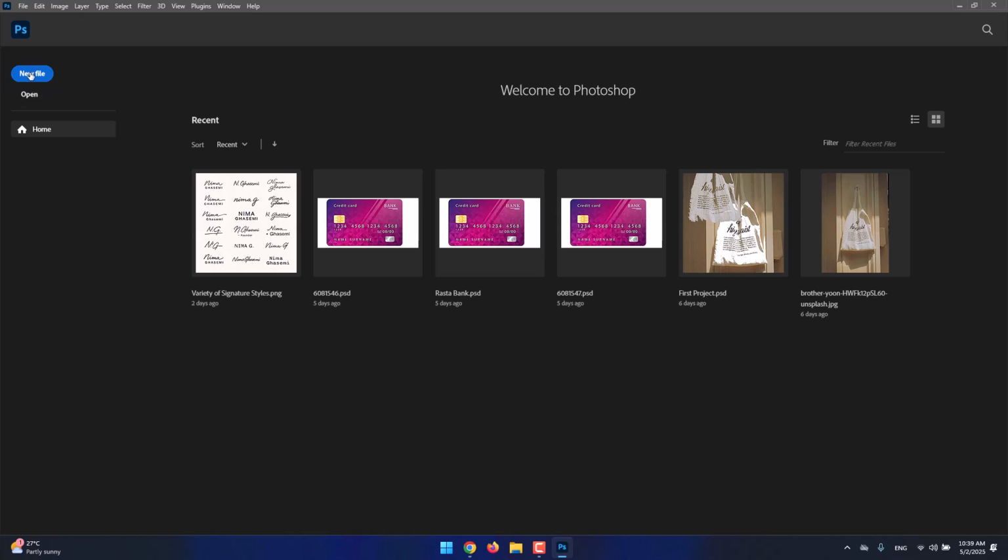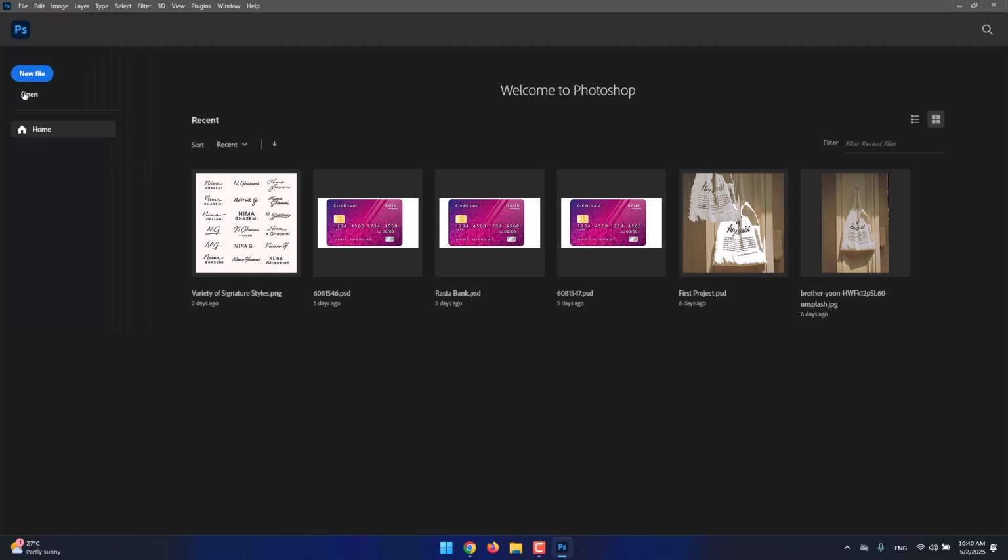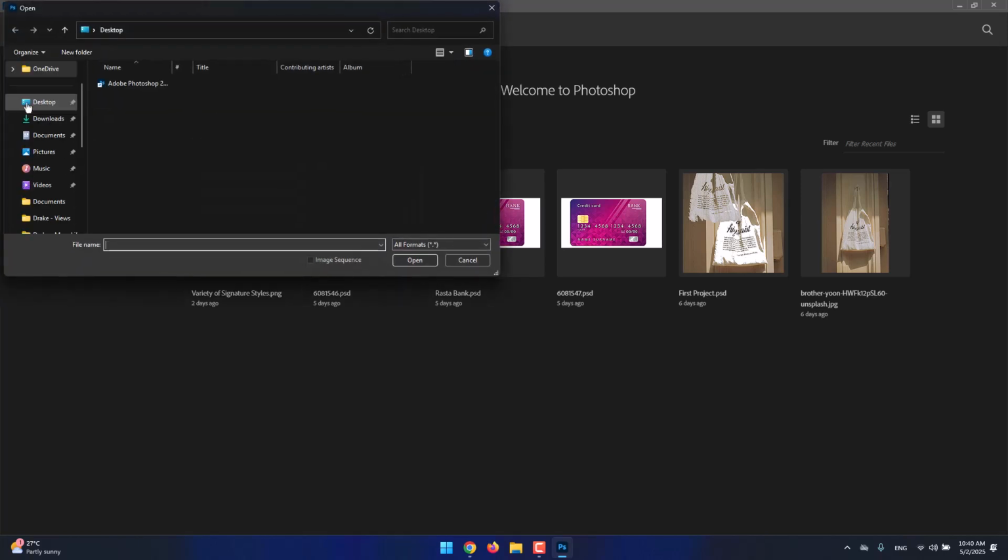But if you didn't see them, because you may be using a different version of Adobe Photoshop that may not include these two buttons, you also can always access these two buttons, the new file and the open, through the file tab that we have over here. So we can always come to file new or file open and get the same functionality that we get from these two buttons.